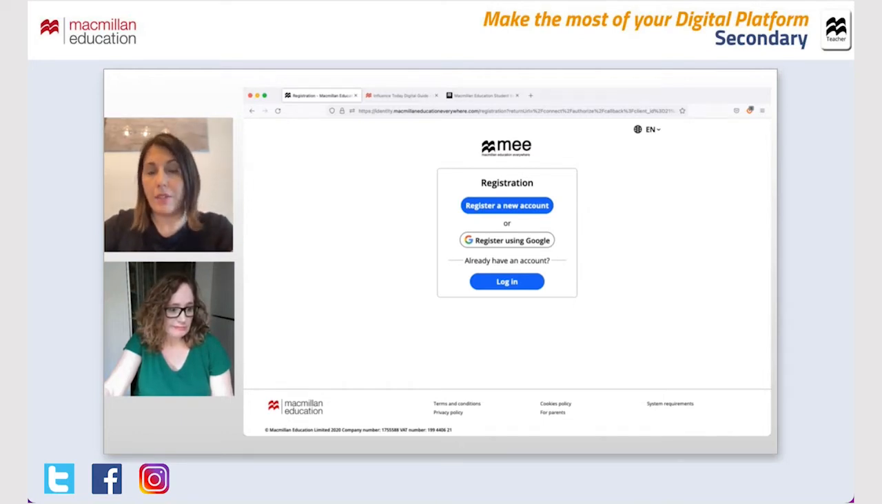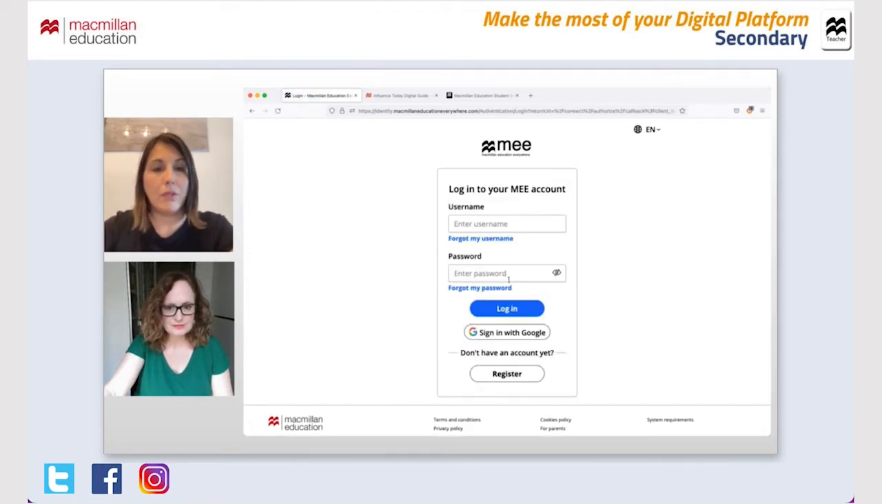Now, if you already have a Macmillan account from previous years, you can log in at the same place, macmillaneducationeverywhere.com, with your existing username and password. So you click on login, and there is no need for you to create a new account. If you don't remember your access details, you can recover them anytime by using the forgot my username or forgot my password links. And of course, existing users can also choose to log in using their Google account.